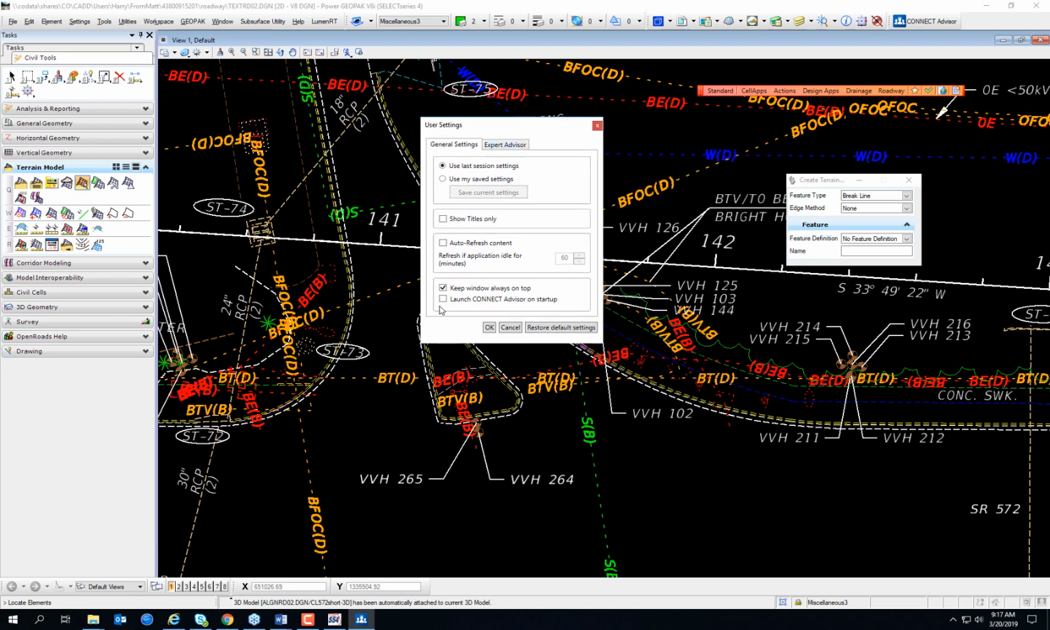Auto refresh content, refresh if the application is idle for more than 60 minutes. So I guess that would refresh it continuously rather than just when you close and open it. And then launch Connect Advisor on startup.